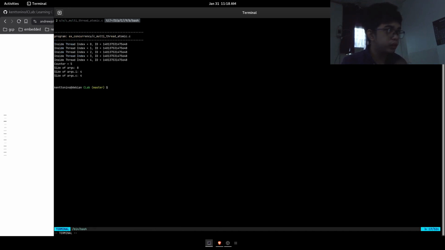Okay, and as you can see, when we replace the pthread with an int data type, the size of the structure, the thread args, is consistent with the size of the integer i and the atomic int counter. So 4 bytes plus 4 bytes is equal to 8 bytes.